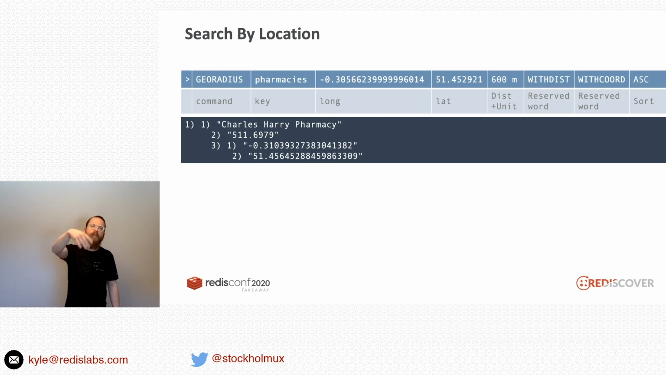We also see here that we have the coordinates. So that's the result of this optional argument with coordinates. And then it's sorted in ascending order.